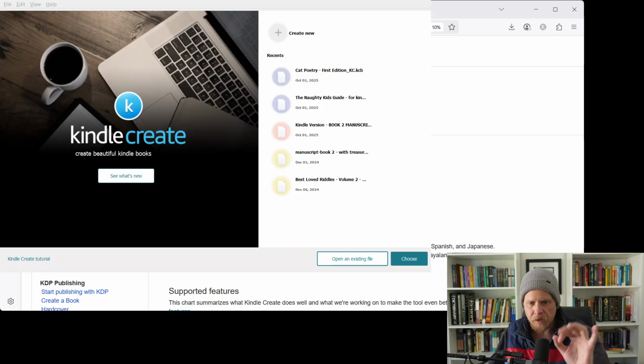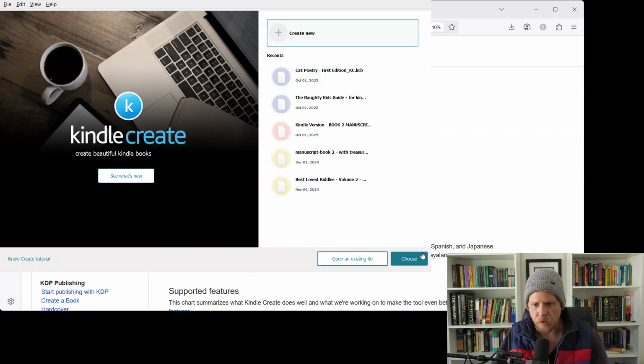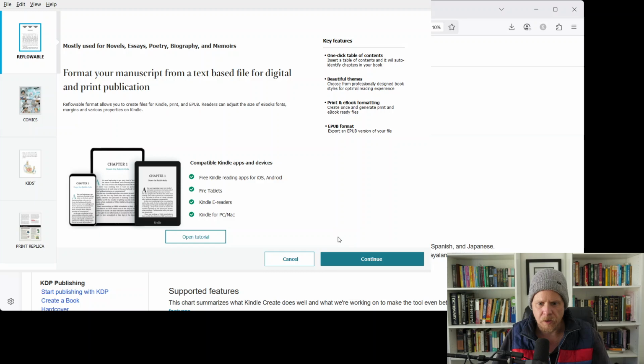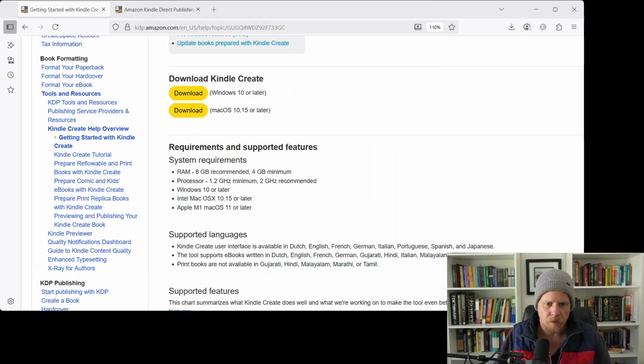And once you open it up, you're going to see a screen that looks something like this, right? This is where, if you have other work that you've been working on, you can click on it and access it here. Otherwise, if it's a new project, click Create New, and then the Choose button, and then click the Continue button. And then what you want to do is enter the details of your book, right?